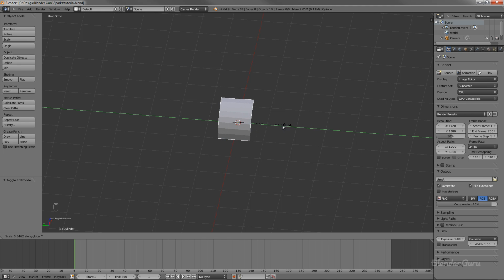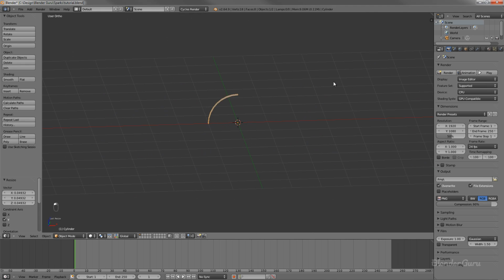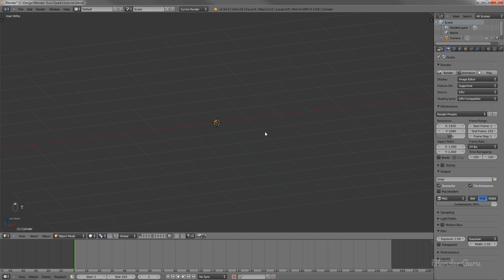I also want it to be just emitting from one point, like one strip like that. So I'm just scaling it along the Y axis, so that's S and then Y, and that's just creating a thin strip like that. And then I'm going to scale that down to be something really small, about that. So that is now our emitter.